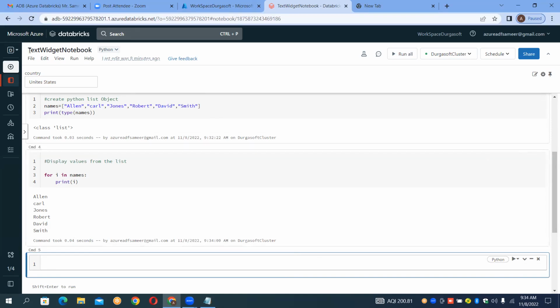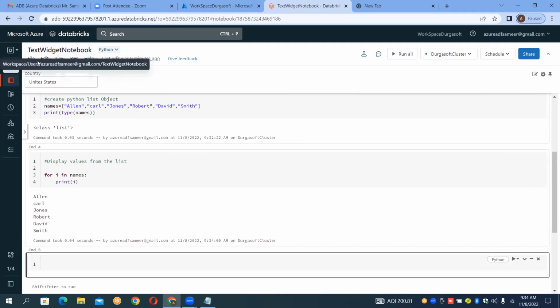So what is the name of the notebook? Text widget notebook. This is the name of the notebook here. This notebook I want to execute in another notebook. Can you see here? This is nothing but a notebook path, guys. Just copy this notebook path.